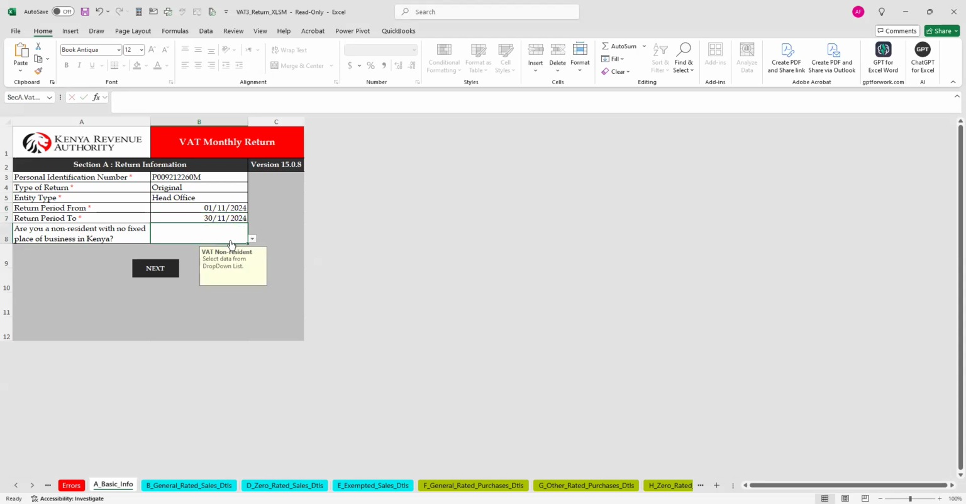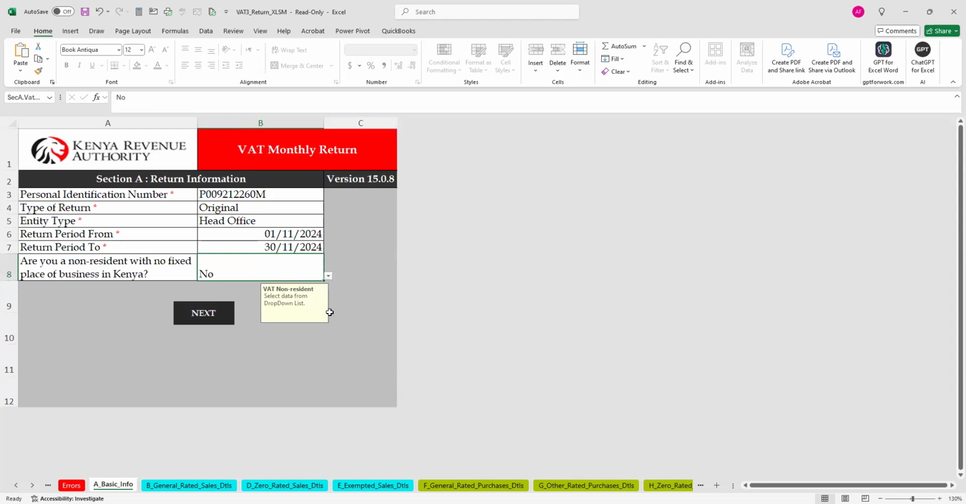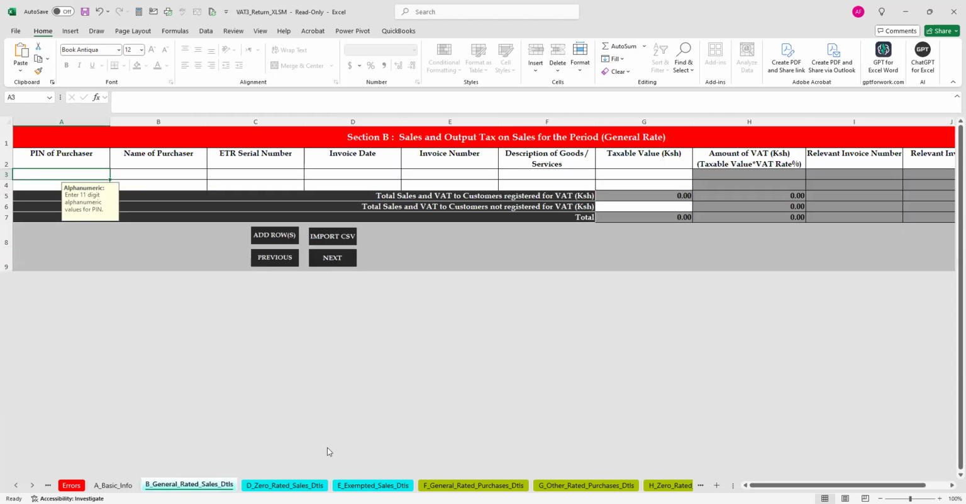Resident. Are you a resident with no fixed place of business? I'm not. Are you a non-resident with no fixed place of business? No. That one is not a must to have, which is why it doesn't have the red asterisk. So once you fill in the basic info of the taxpayer, you come to the general rated sales.